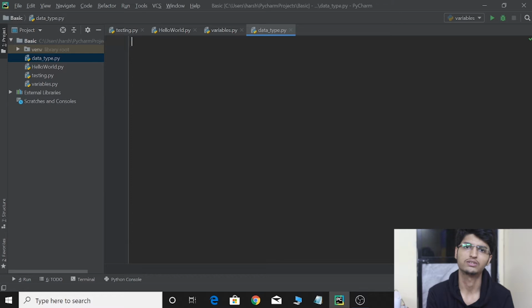What we will be doing is talking about data types. Now, what are data types? First, let's try to break down this phrase, data types. A data type is something that defines the type of the data that is stored in a variable.